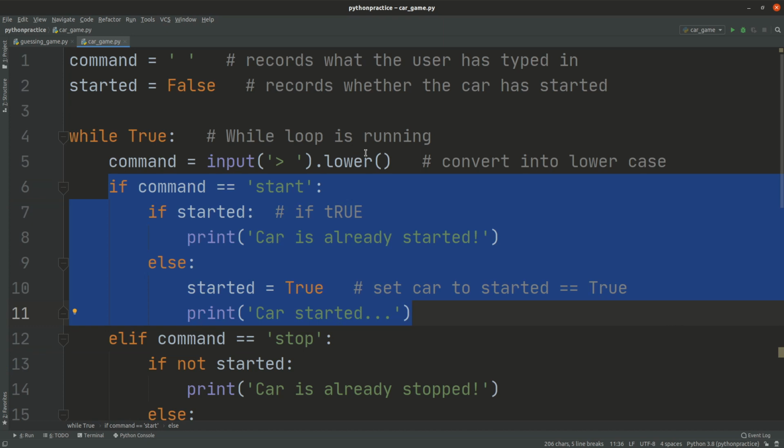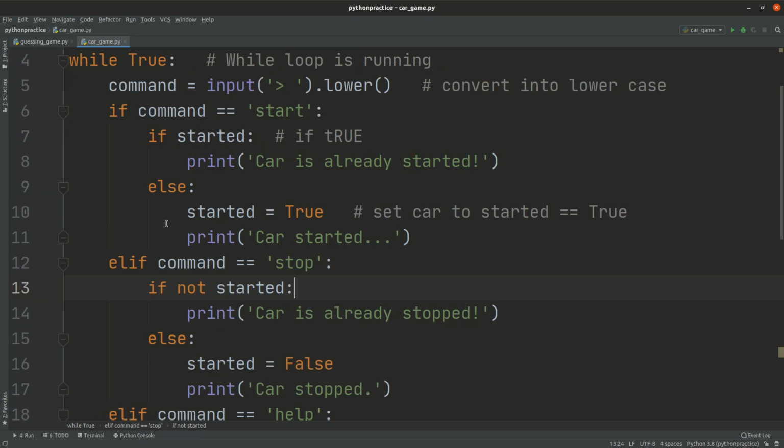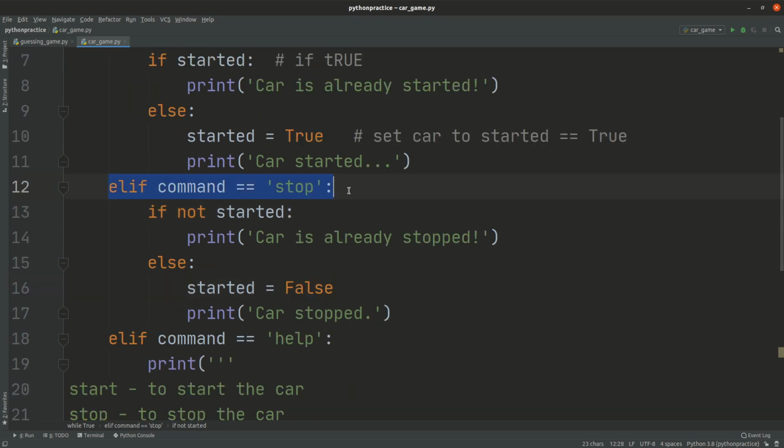Okay, so now this is the code that determines whether the car is started and if the user has typed in start or not. And this command over here, elif or else if the command is equal to stop, then I want to print car is already stopped.